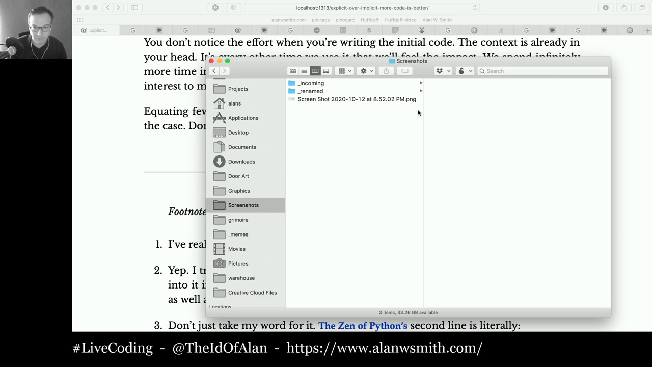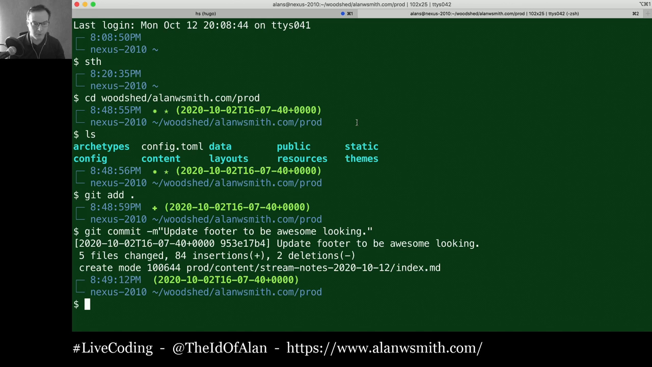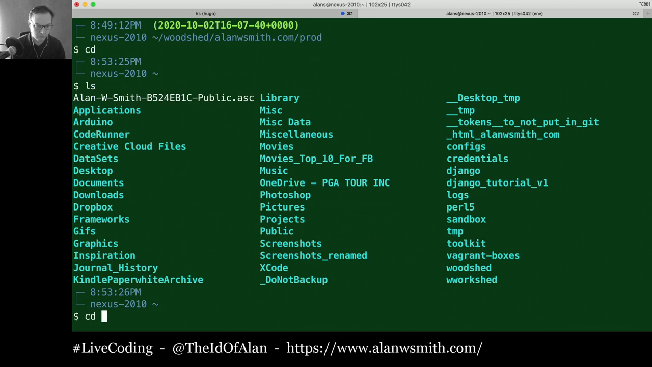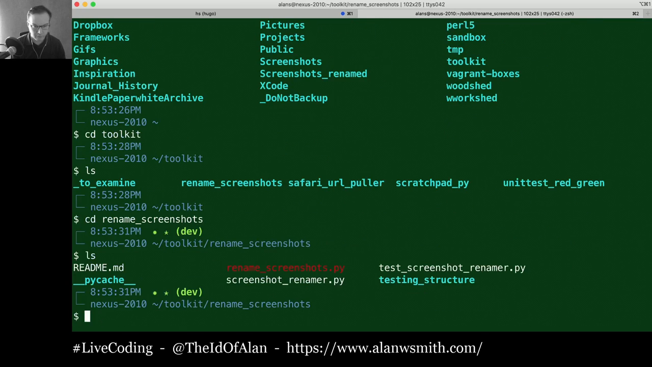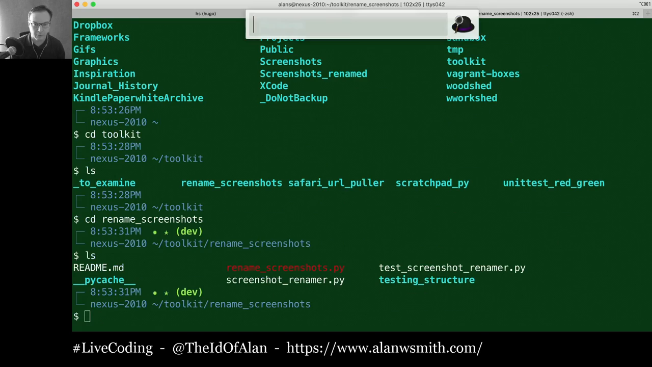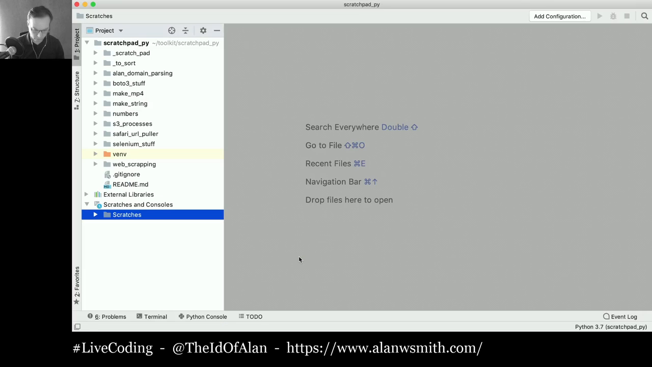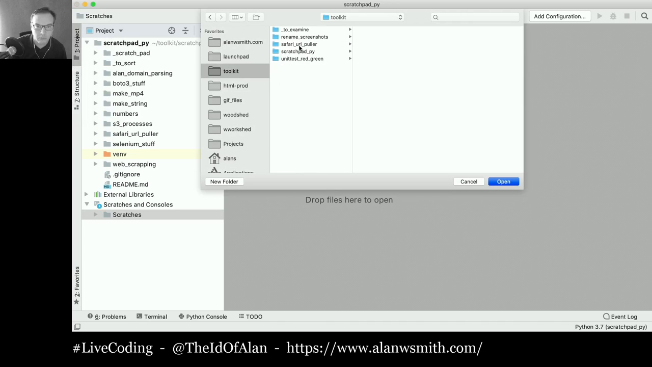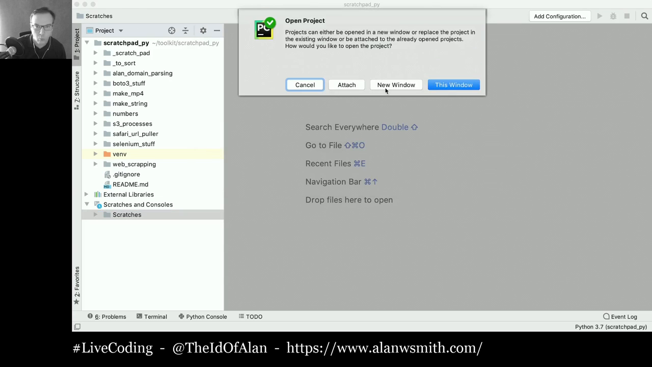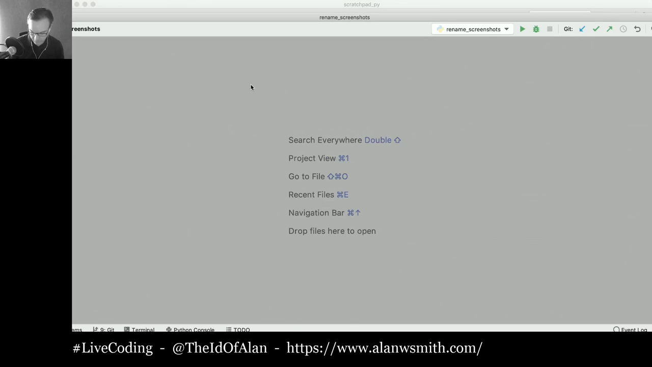Also, it's just not my naming convention. I've got a naming convention that I set up that I really like, which you'll see in just a second, because I built the first part of this. So, rename screenshots. Let's actually open PyCharm on this. I moved it. I wonder if it's going to explode. PyCharm. Open. We're going to open toolkit. Rename screenshots. Go. New window. Did all kinds of craziness.